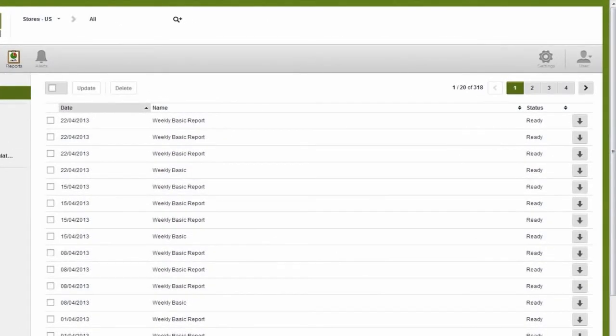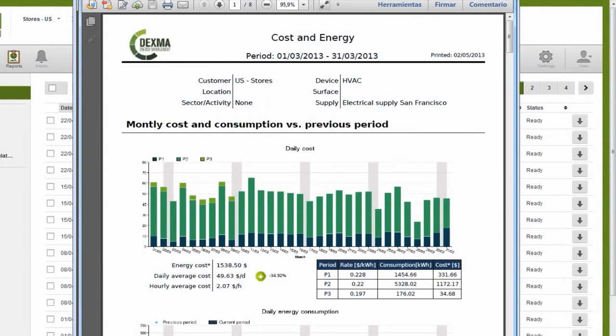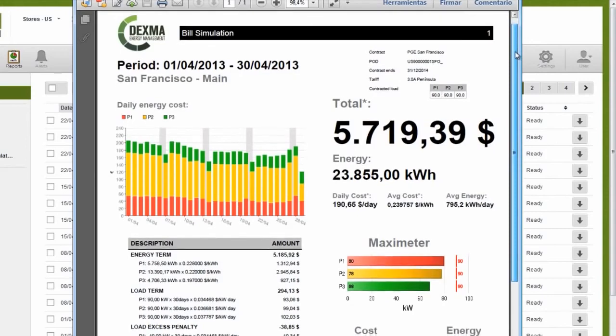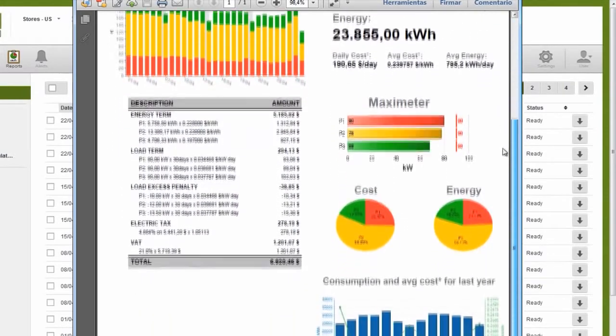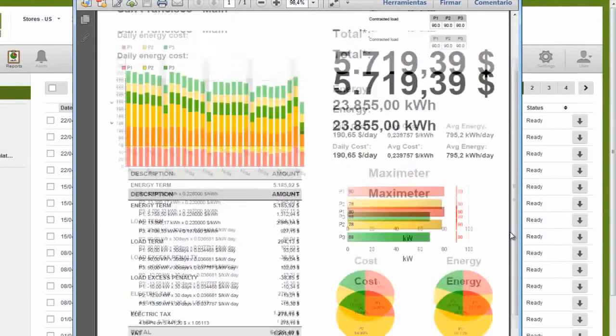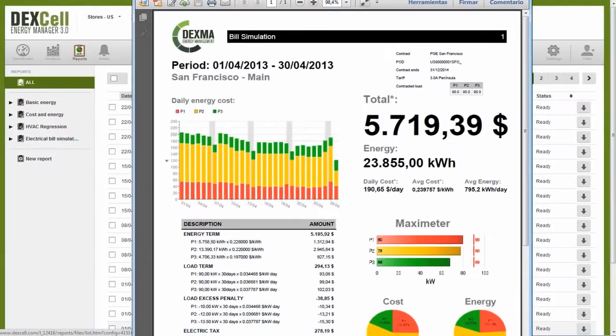We can generate simple weekly reports like this one, or more advanced monthly reports like this one. We can create reports that simulate electric utility invoices, so we can compare our invoices with those of the distributor, or reports that show costs accrued by first of the month, or ones that analyze HVAC in detail. Reports allow us to track different indicators throughout the project lifecycle and deliver them in an easy-to-understand format to the Energy Manager, the Finance Director, or the end customer.